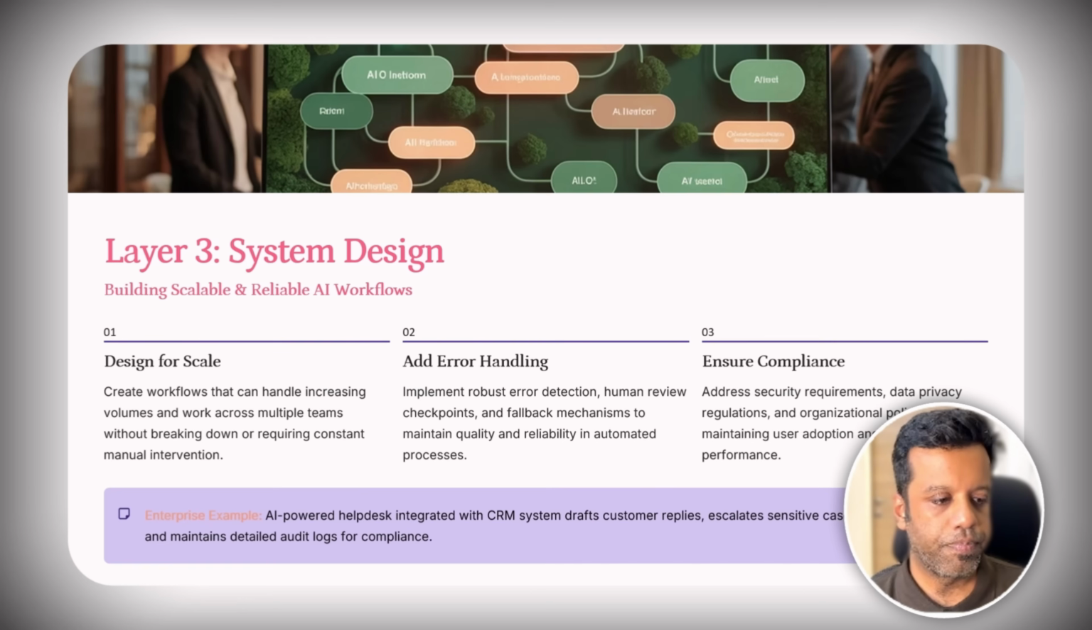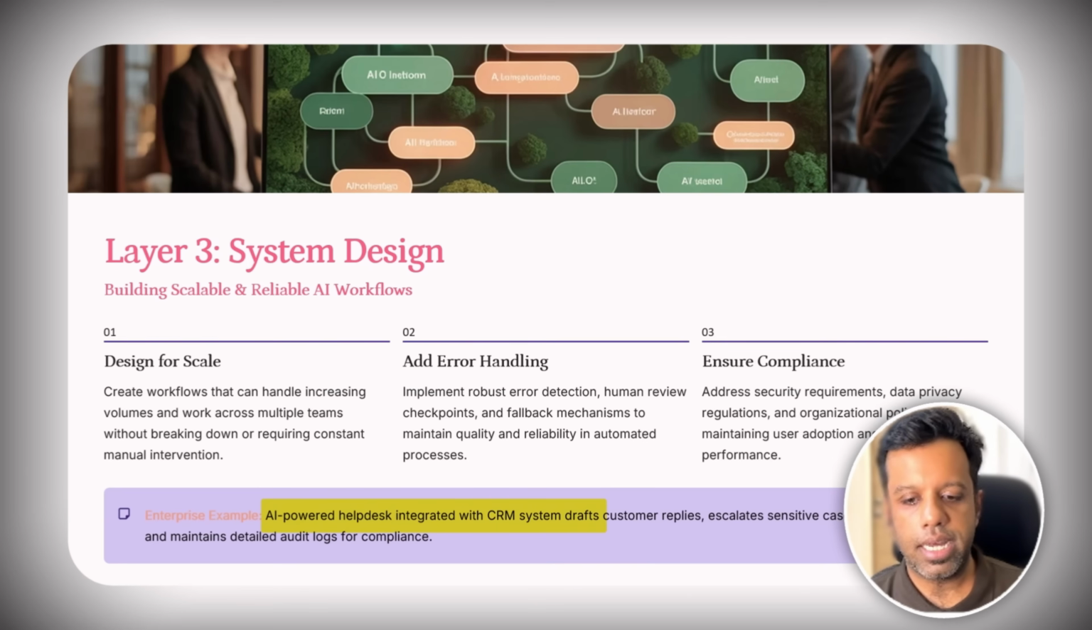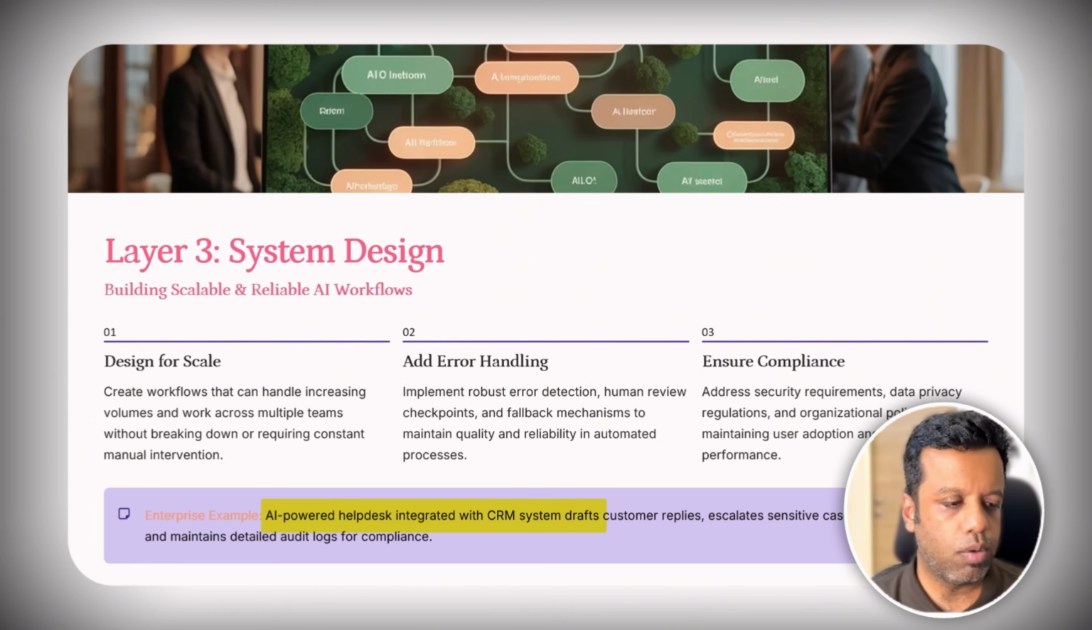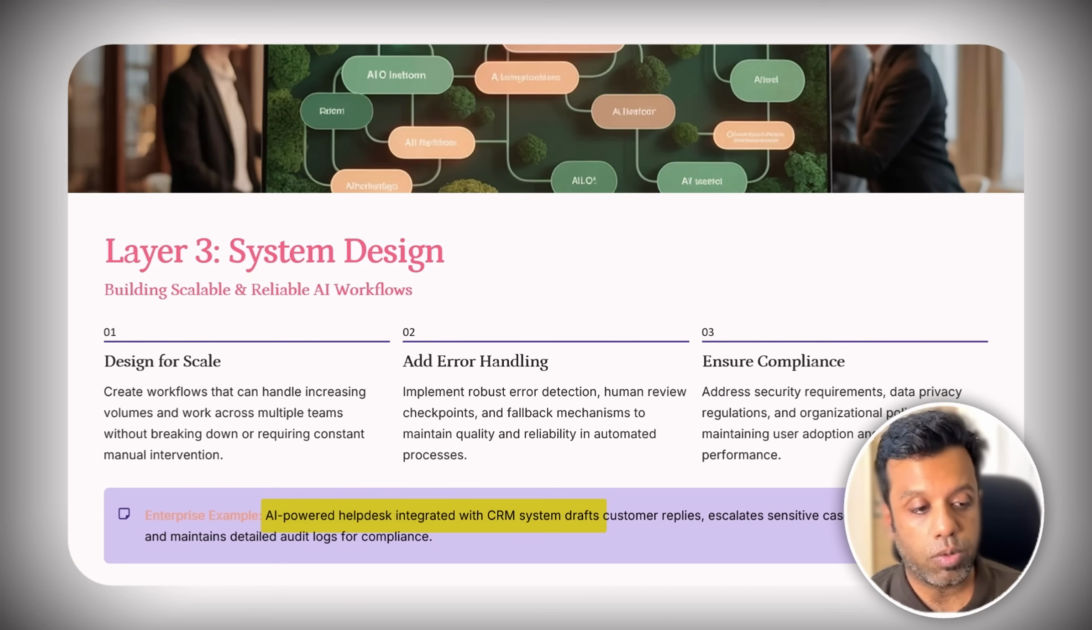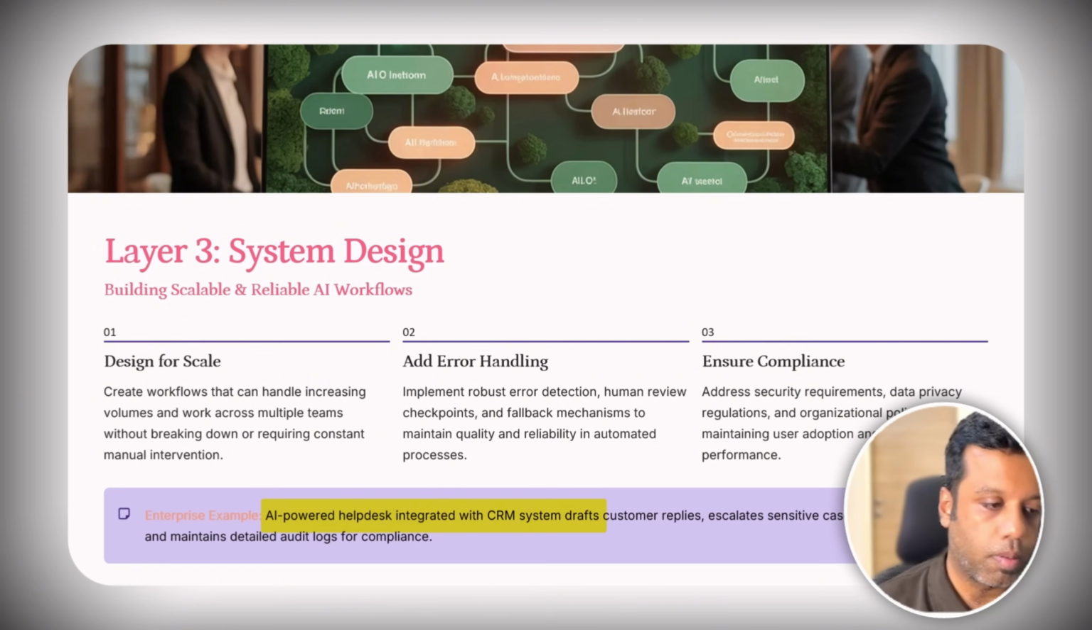That's how I think when building an AI solution. Let's say an AI-powered help desk integrating with the system, drafting customer replies, escalating sensitive cases to a human, and maintaining a detailed log for compliance. That's how a system should be built. If this helps you understand solving real business problems, you can use this framework to solve the right problems using the right tool. Start with clarity, start with purpose, and then scale. Build an AI model that solves real problems.